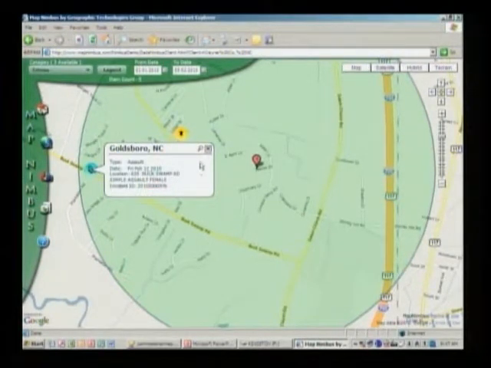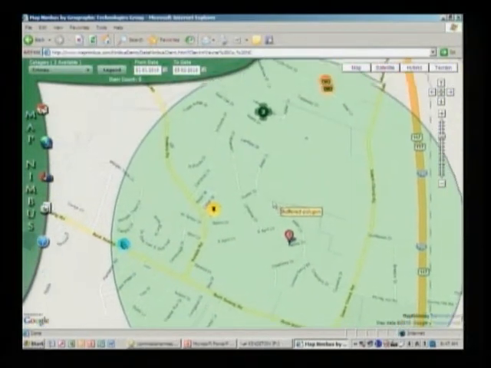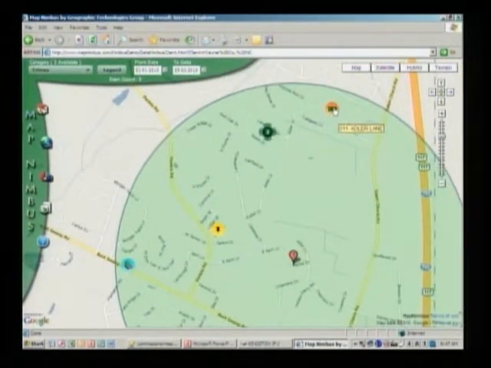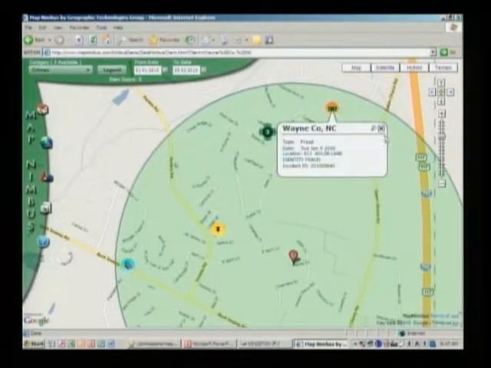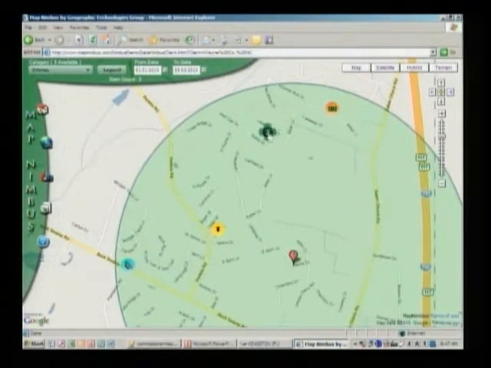I can hover over another one and click on it and see the information about it. So you can see how user-friendly this is. I can see that information. Okay, so I'm able to do that very quickly and see what's going on around my house.